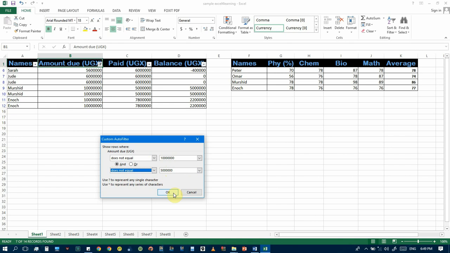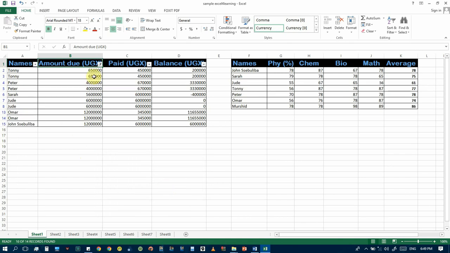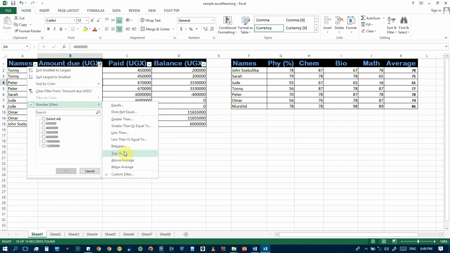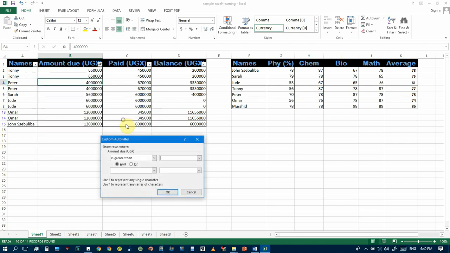So let me see what happens. Okay, so they only bring the values that are not equal to 10 million and are not equal to 5 million, because those are the two conditions that I attached. So you can also add more things. Say is greater than this and is also greater than this. For example, I can say it's greater than 2 million.